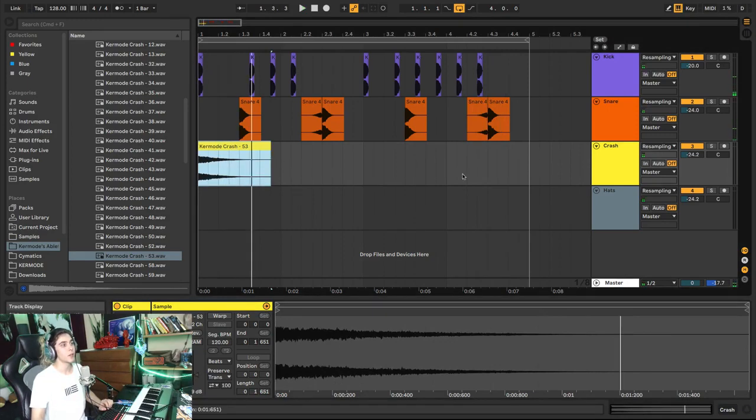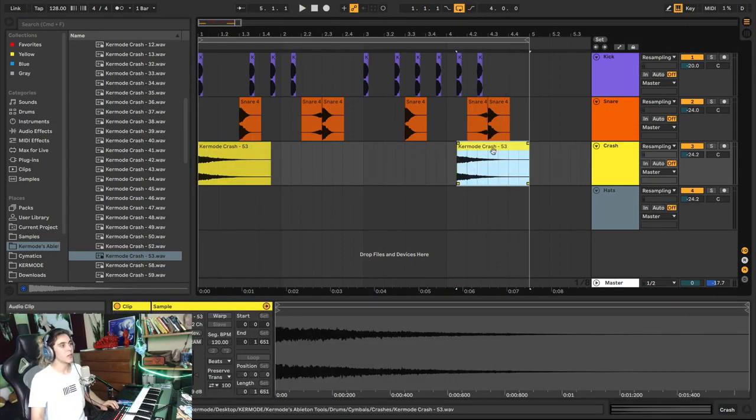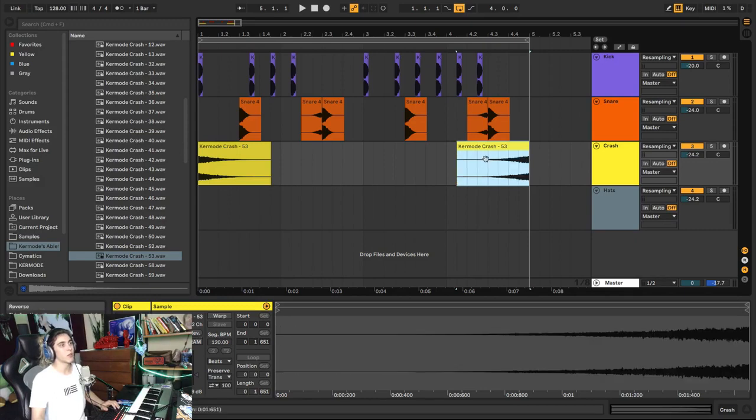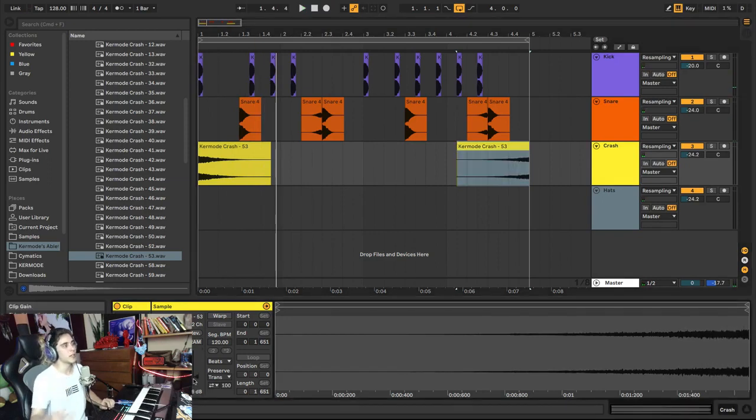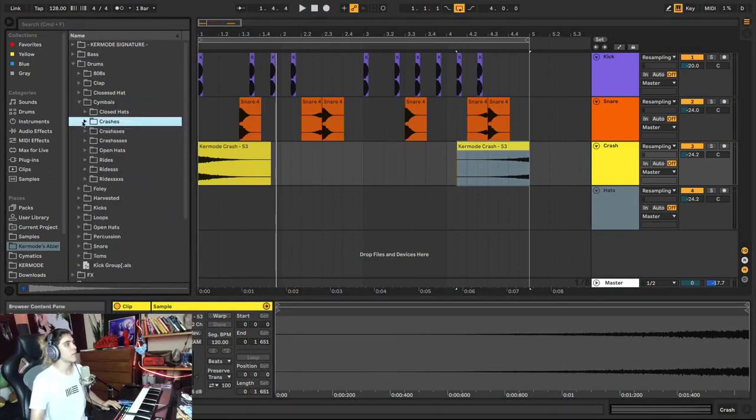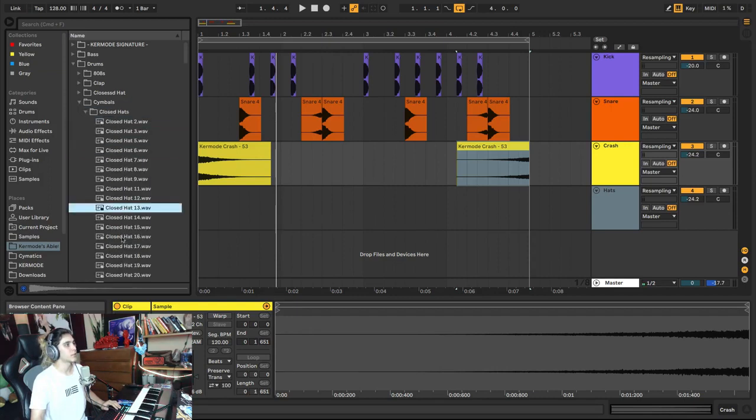Same thing as well when you're working with something like a crash. You can easily press the reverse button here or R to reverse it. See how that gives a nice lead in with energy. And then from there, let's add some nice cymbals in. So let's get some closed hats.